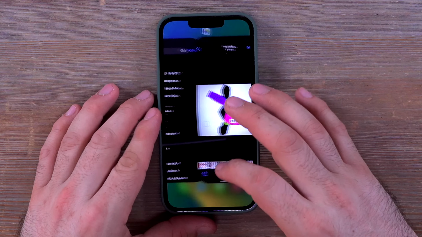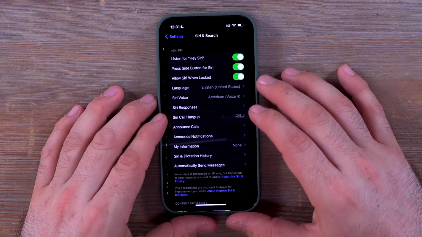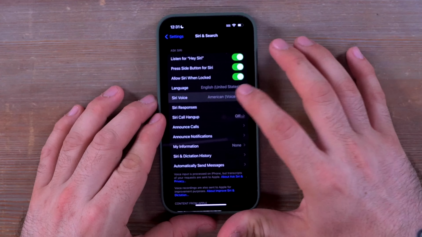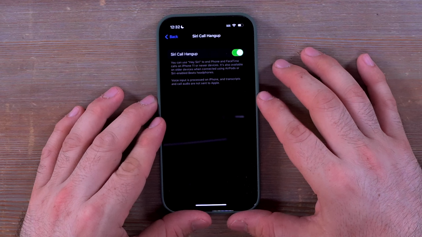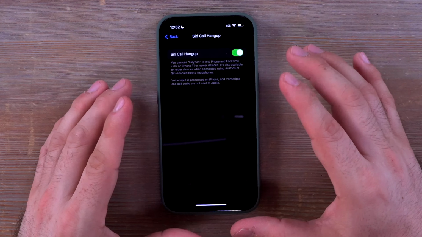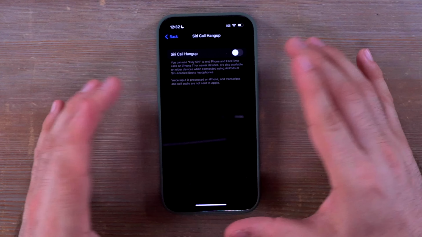Another cool feature with Siri that I can't really demonstrate right at this moment is the ability to have Siri hang up a call. All you have to do is go into your Siri settings here and have Siri call hang up enabled. Once we enable that, we can tell Siri, using the command, to hang up the call, and she will hear you and hang up the call just like that without you actually having to press any buttons, which is kind of cool.